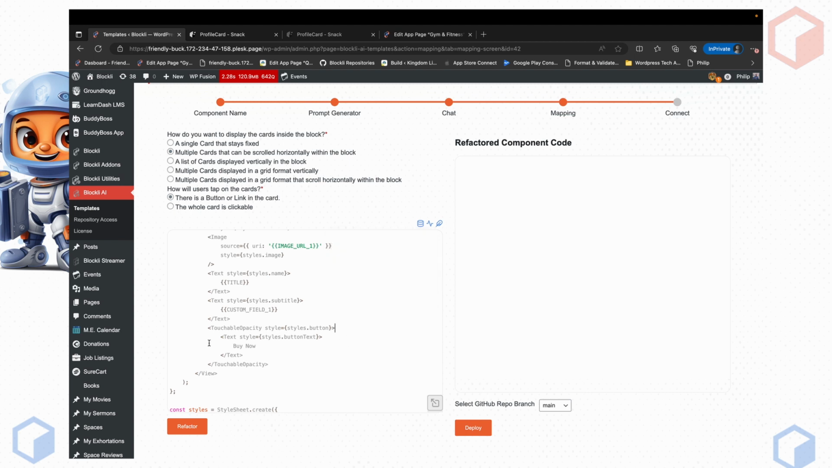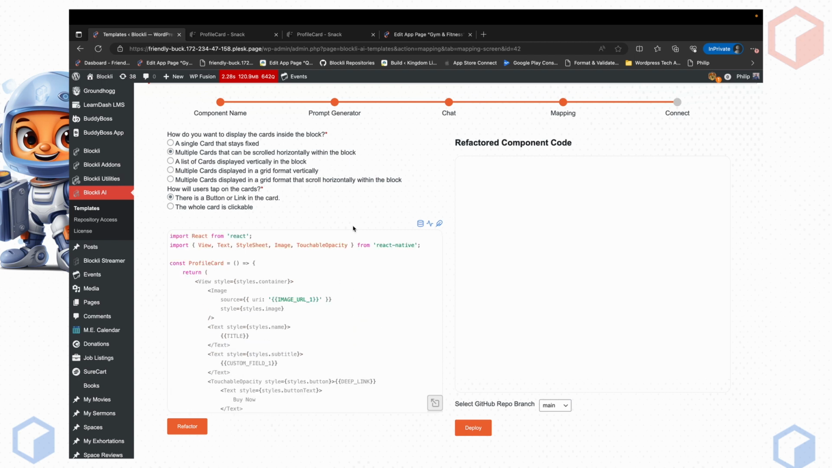So I'm going to come here. You see inside this button, I can either place the open link on the touchable opacity, because the button is represented by this touchable opacity that you see here, or I can place it on the text. So I'm just going to put it on the button. I'm just going to come here and do deep link. Remember, BuddyBoss uses deep link. So basically I'm saying, hey, on this button, this touchable opacity, map the deep link to it. Once I'm done with all of that, it's just that simple.